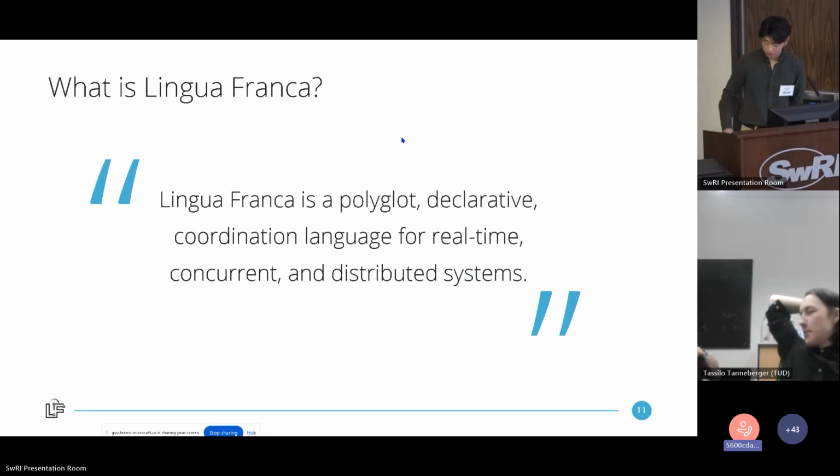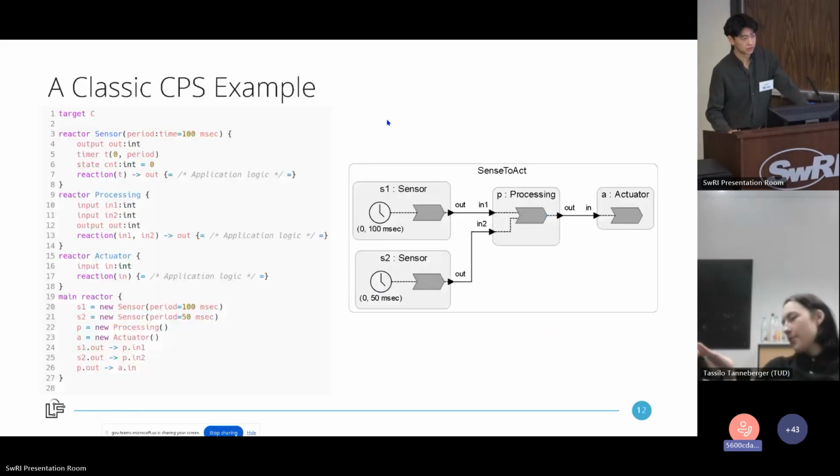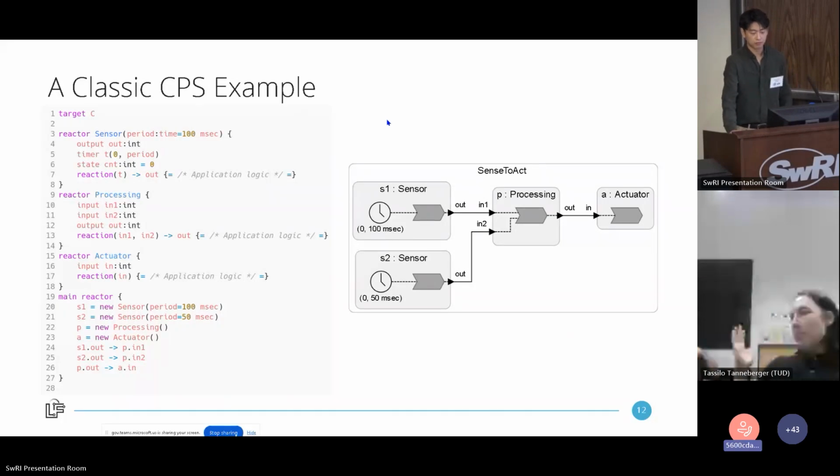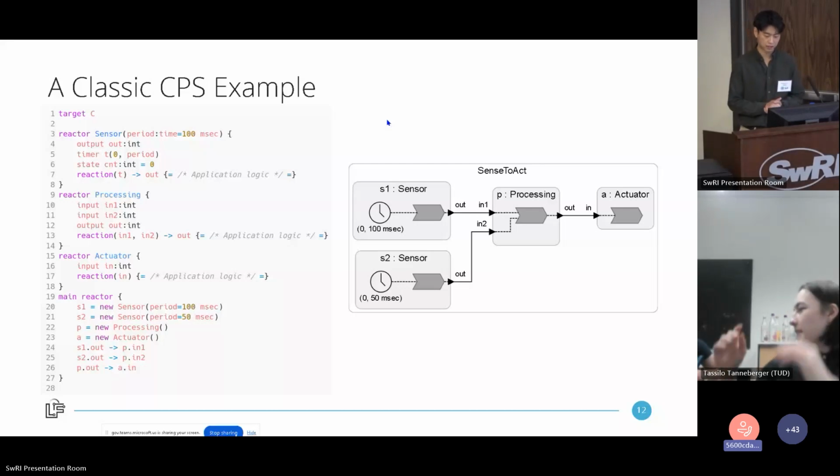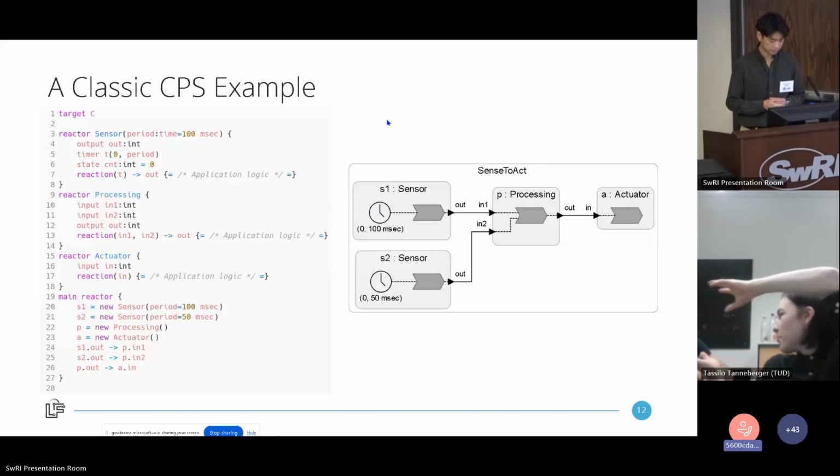Wow, that's a mouthful. So let me show you a concrete example of what I mean. There is a classic cyber-physical systems example, CPS, which consists of some sensors, some processing logic, and some actuators. In this case, we have two sensors operating at different frequencies. They both are fed into a processing unit, which performs sensor fusion and makes a decision on the sensor values and further drives the downstream actuator.